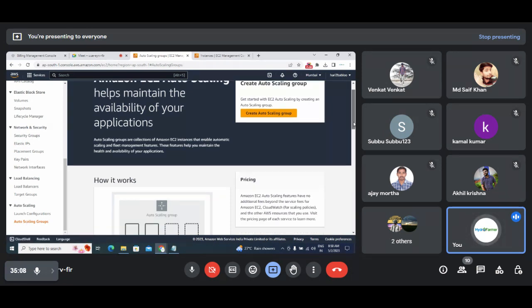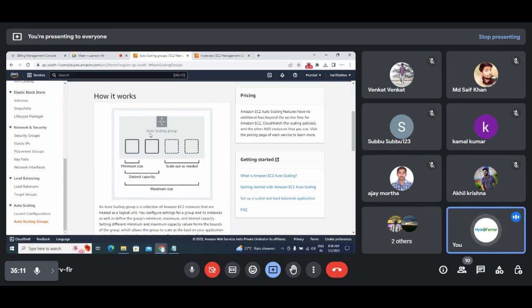You need to understand this. Just go through this once. You need to understand this concept first: minimum size, desired capacity, and the maximum size. These three are very, very important. Minimum size means even if there is no traffic, even if your server is in idle condition, how many servers you want to run. Even if there is no traffic and no people are coming, you still need to maintain your website, right?